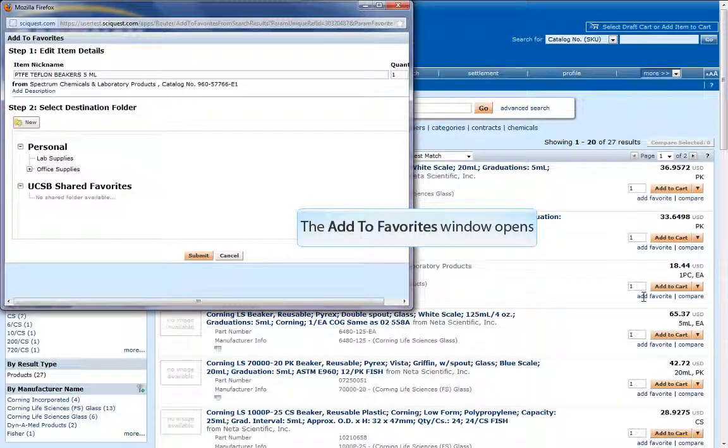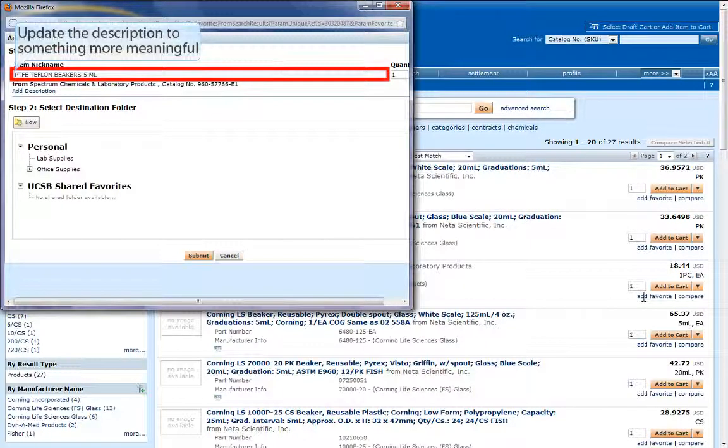I want to put some of my own words in the description so I can remember what this item is every time I order it. So before it gets saved to my folder, I update the description. I'll delete the text that is here and type in something that is more meaningful to me.